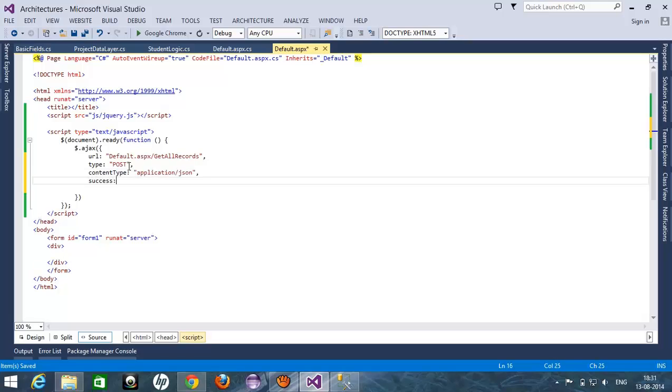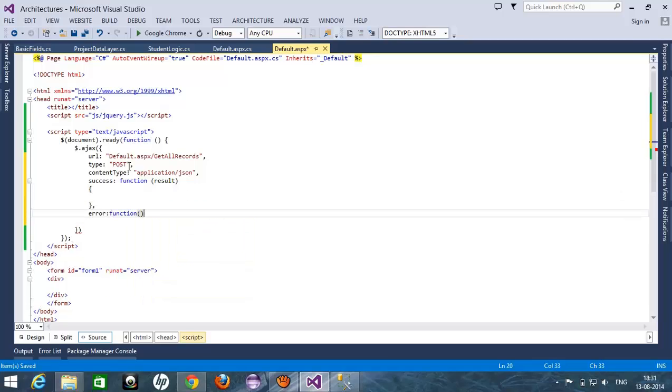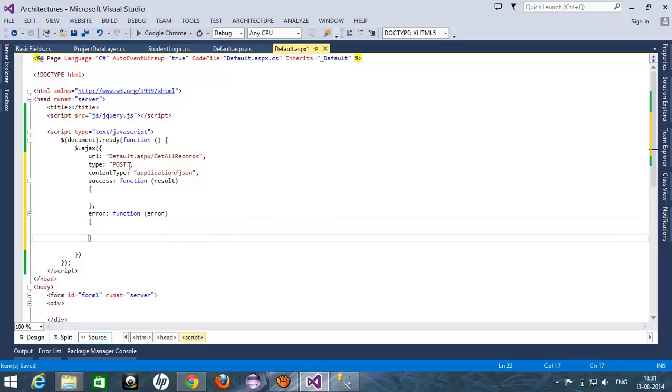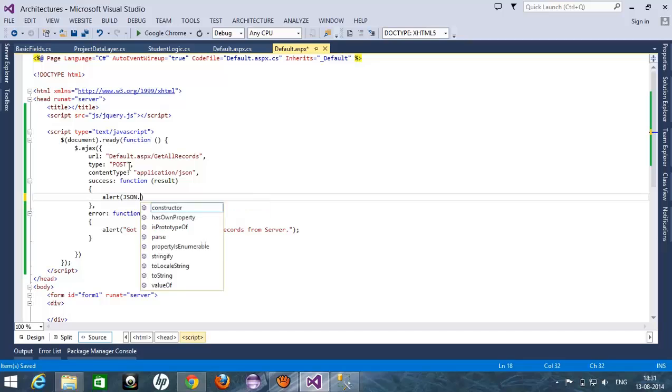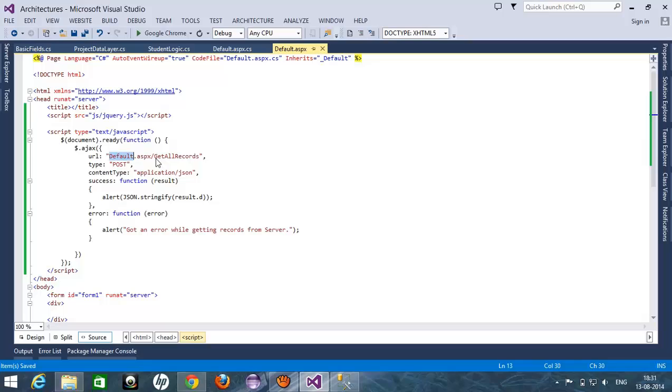After that, success function with result, and error function: alert got an error while getting records from server. In success we will stringify result.d.